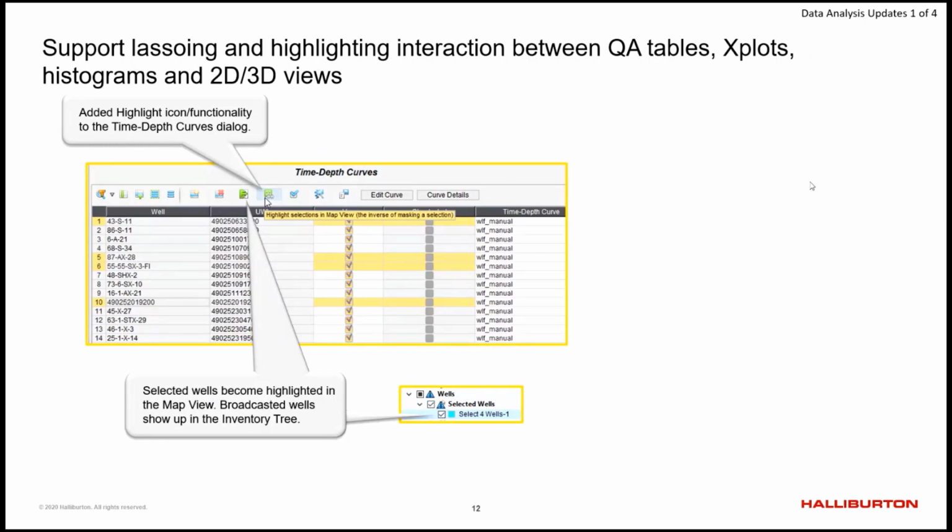Transitioning now to the data analysis updates, we have added a bunch of lassoing and highlighting interaction between all the QA tables and cross plots and histograms and 2D views and 3D views. So now from any of the views, you can highlight what's selected in the other views, or you can actually PD send them as a list to other views.